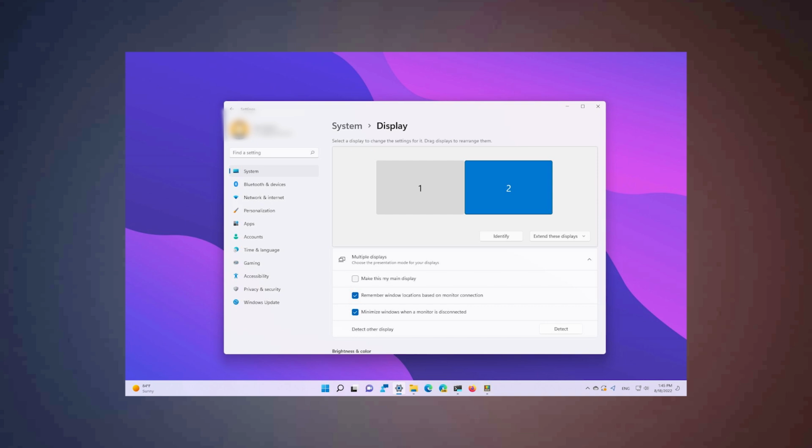If the monitors aren't showing correctly, check your cables and make sure they're firmly connected. You can also update your graphics drivers by opening the Lenovo Vantage app or going to the device manager.